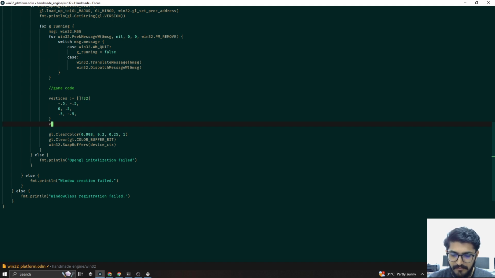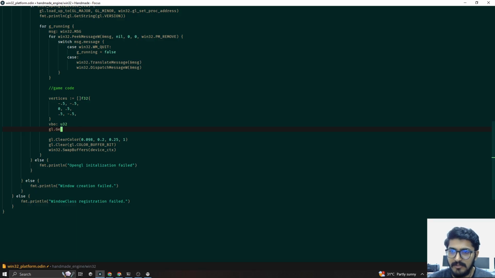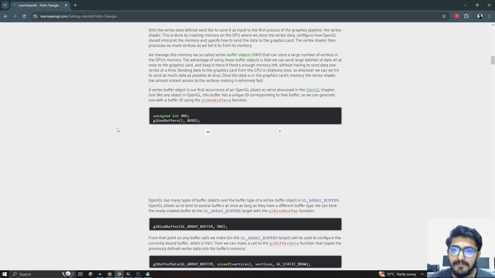So let's create a VBO. VBO stands for vertex buffer object. Then we can use glGenBuffers, and we want to create only one buffer, and then we pass in the address of VBO. This will be filled up with the ID of this buffer. So basically we'll get the ID of the generated buffer in VBO.